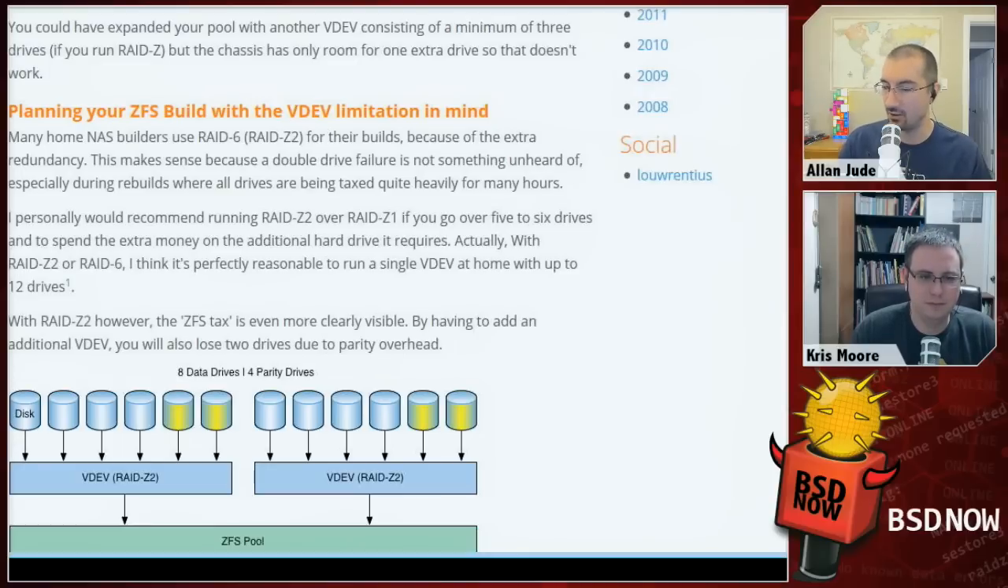And then once all the drives have been replaced, all of a sudden your pool is 5 times bigger. But yeah, there's a couple of different options.